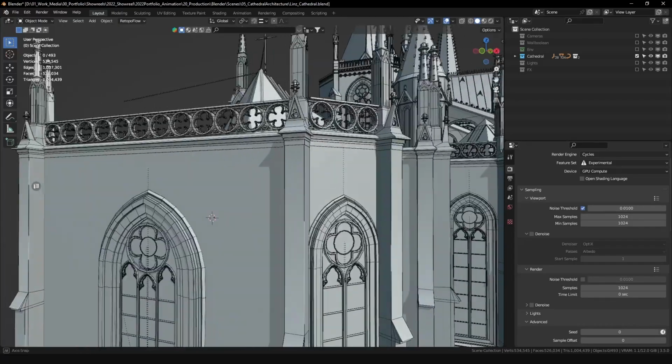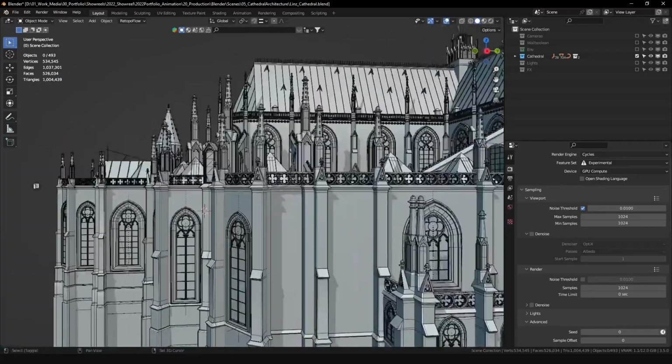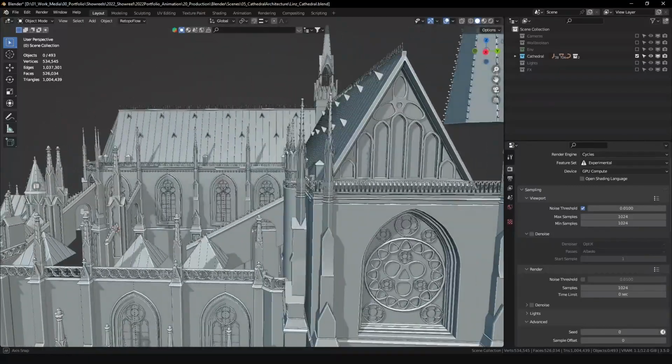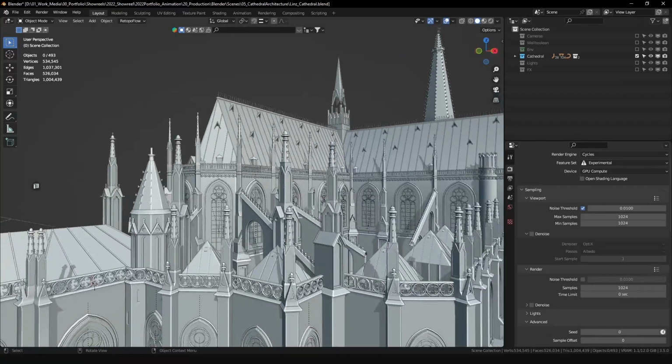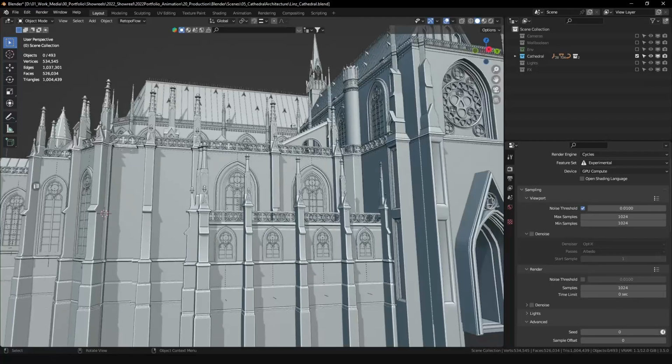I mean, there isn't anything special that I did, and I'm not gonna make an in-depth modeling tutorial for this. If somebody wants me to make a video on how to model this, I'd be open to do that, but I think the structure is pretty straightforward.